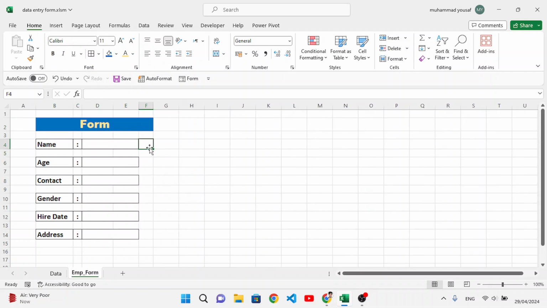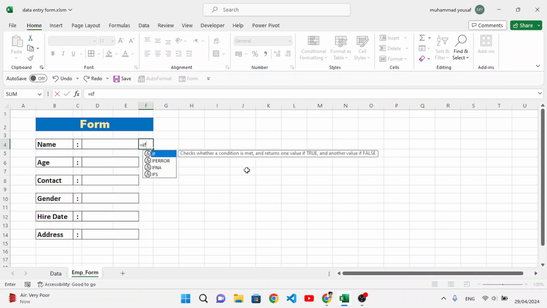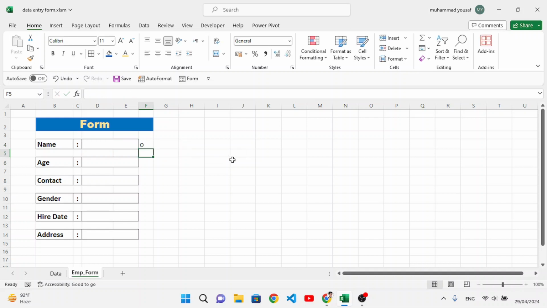Now let's write our conditional formatting for these cells. If there is nothing in this field, we will display a cross sign, otherwise we will display a tick mark. So equal to IF, select this cell. If this is equal to empty, then we will display O, capital O, else we will display capital P. I will show you why I have written this. Close it and press enter.